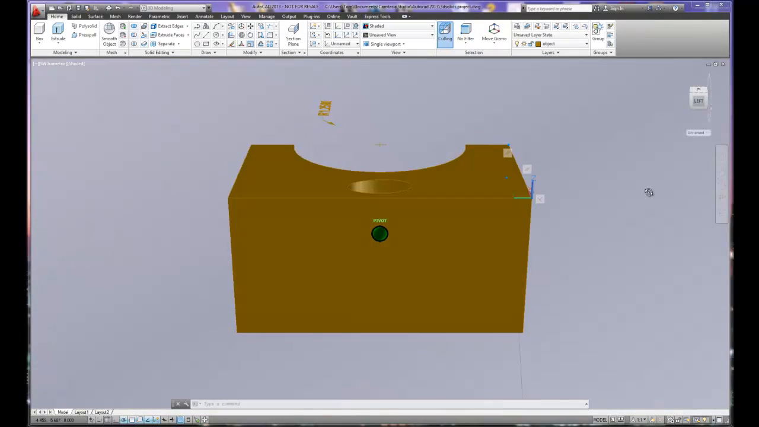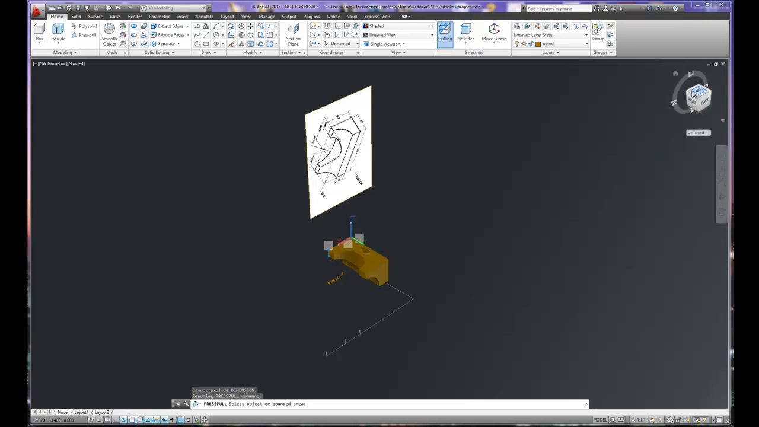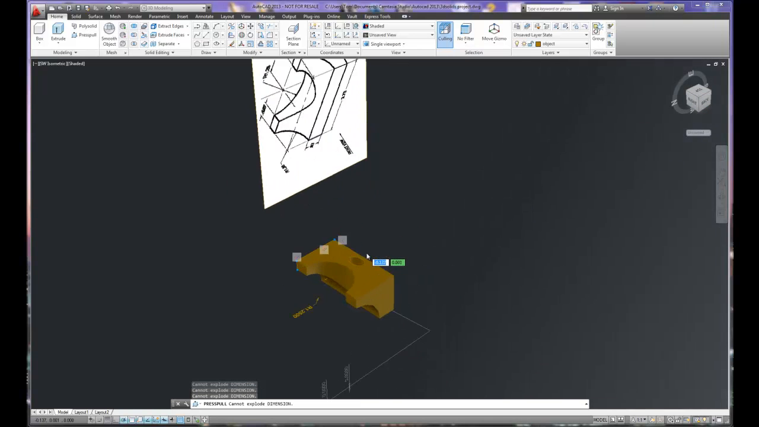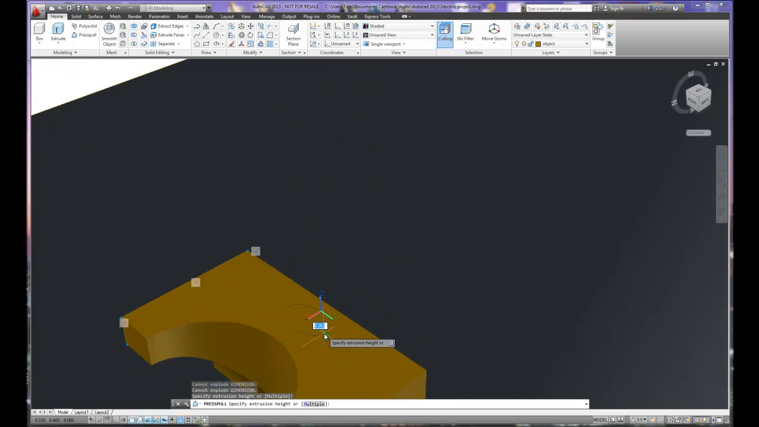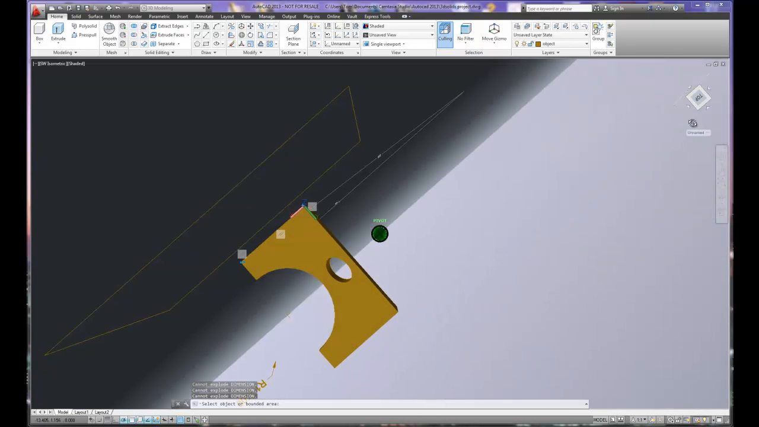But then you go, oh no, I didn't want that. I didn't want it all the way through. So I could use press pull again, pick the edge of the object. I might have to go on the other side, pick the front. But I can now press pull this back. So it's not all the way through the object anymore. Oh, still was through the object.